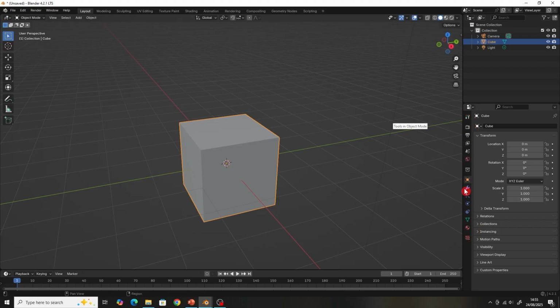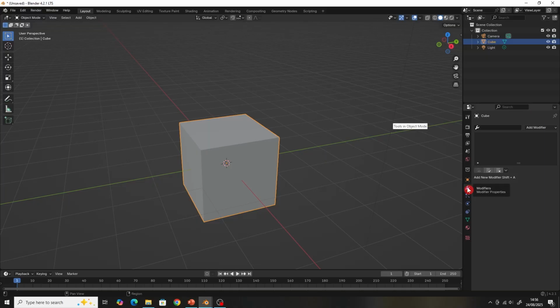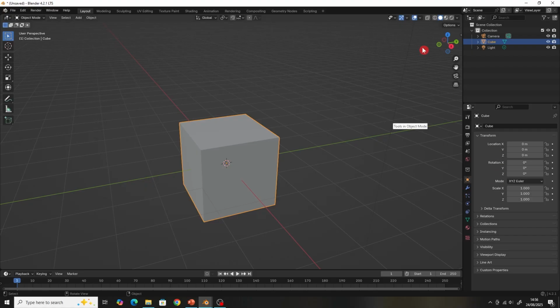If you're not too sure what each of these do, all you need to do is hover over each of the icons and they'll give you a small quick description of what it is as well. So currently we're in object, and this gives us the object properties. The main one that we're going to be using in this particular video is going to be the modifiers tab here. Okay, and then finally we've got our main viewport here as well.